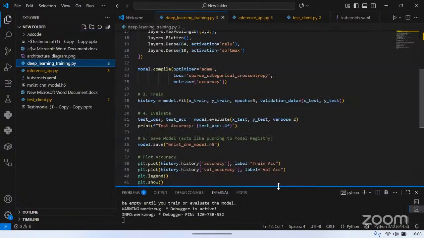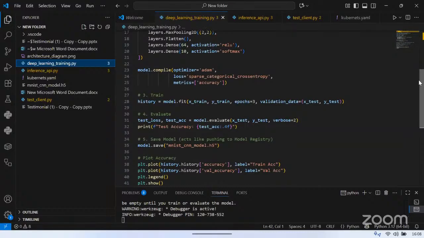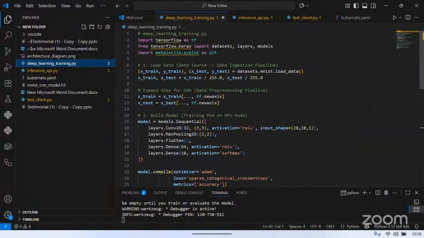Okay. So here I have taken this MNIST digits data set. Okay. What we have done is we have loaded this MNIST data set, which is nothing but a handwritten digits data set. So we are pulling this data from the data lake or a relational database.